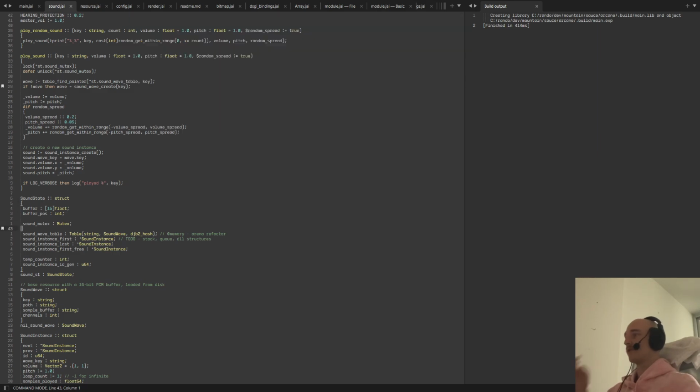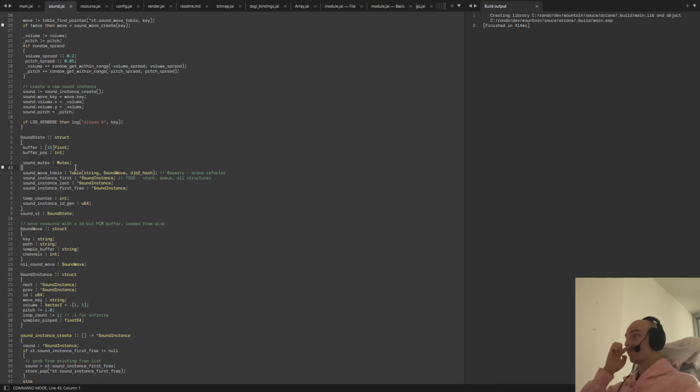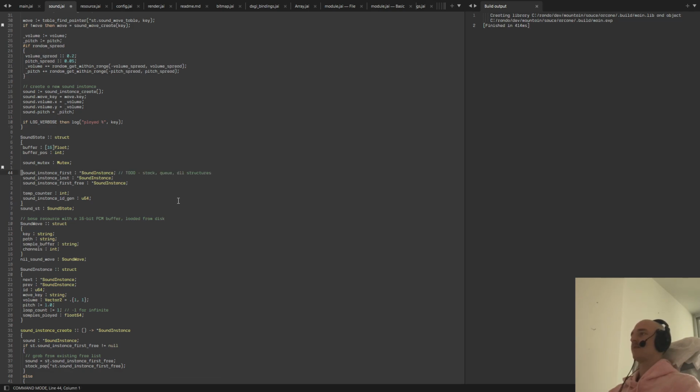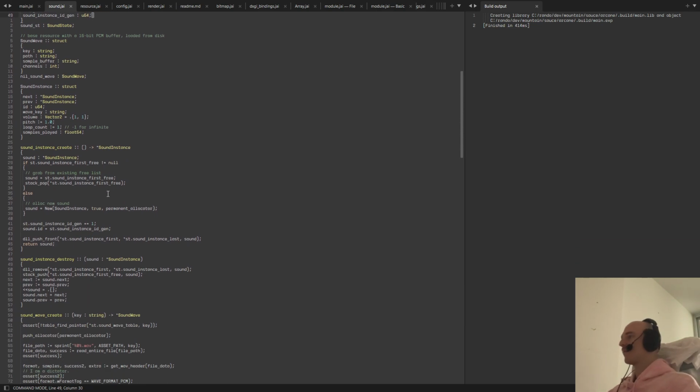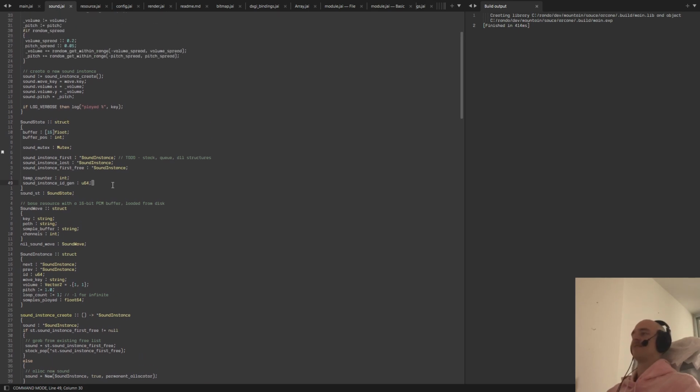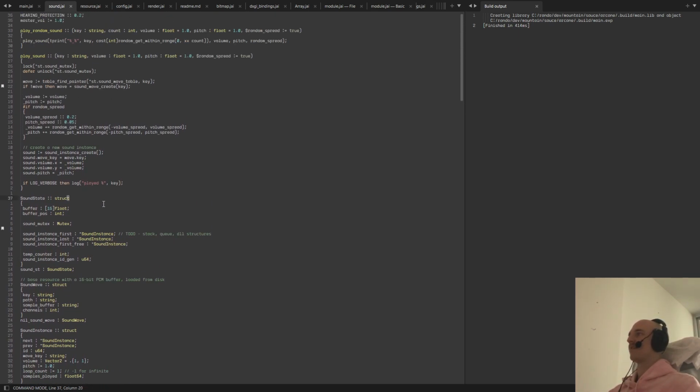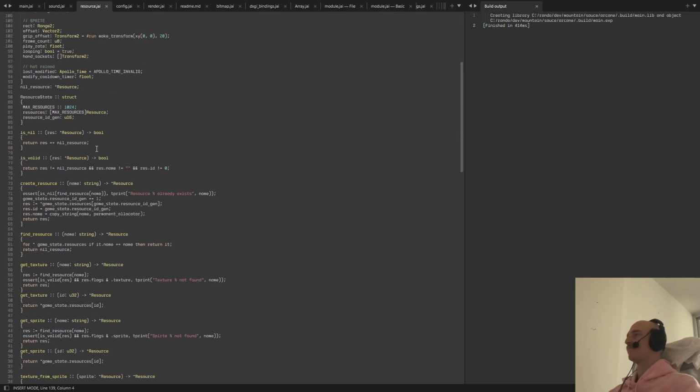Oh, they're right here, cool. Sound wave table. So we can just go ahead and delete that. Keep the sound instance stuff here. Sound instance we can kind of keep in its own sound state thing, but for the actual underlying WAV file, all the data, that's going to go in the resources now.